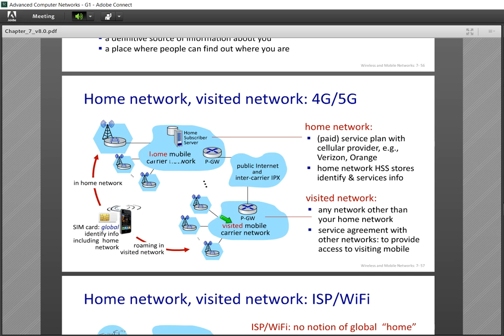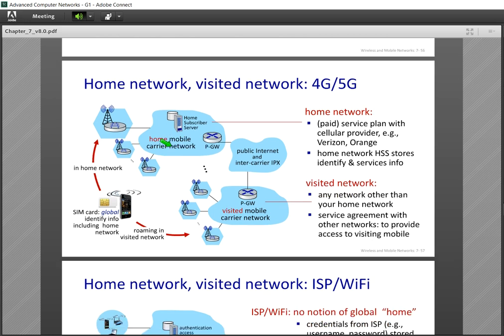The home network and visitor network can connect together through the public internet or through private platforms. I'm not sure about that platform used to connect the visitor network and the home network. Okay, but I'm talking generally. My device, my cell phone, leaves its home network and joins a new network.